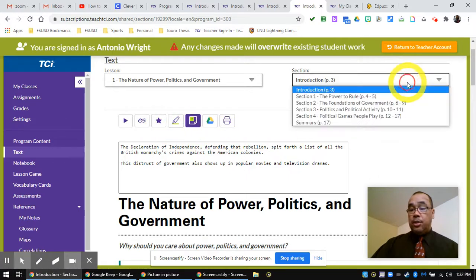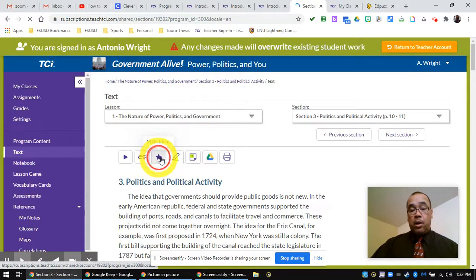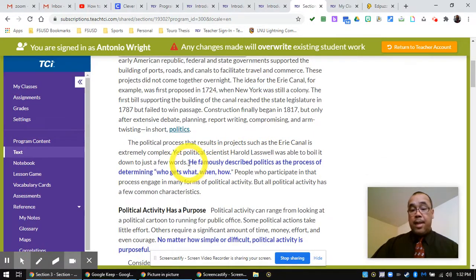So let's try section 3. When we go to section 3, it should work. We click on main ideas, show highlights. Notice right here, it's now bolded. He famously described politics as a process of determining who gets what, when, and how. Again, it shows you the main ideas, but it doesn't really go into great depth and other information that you may miss. So it's still your responsibility to read the entire text.